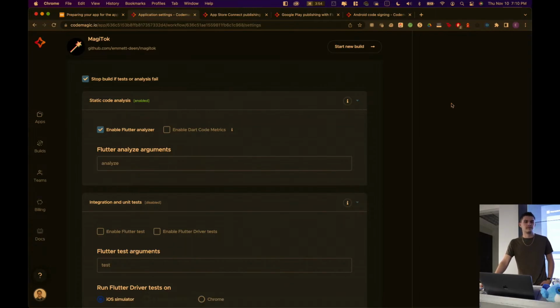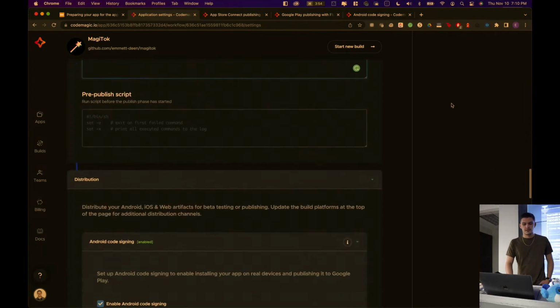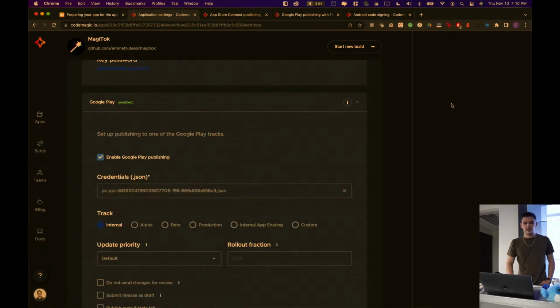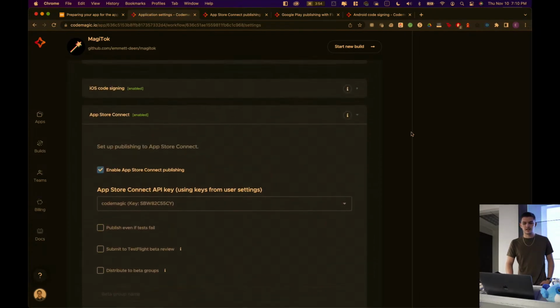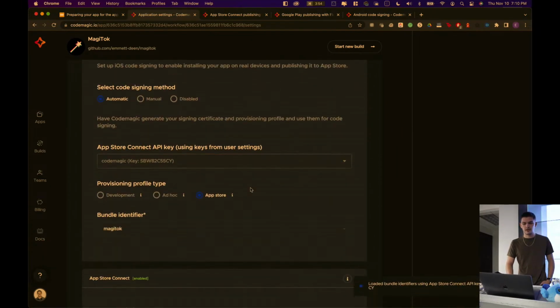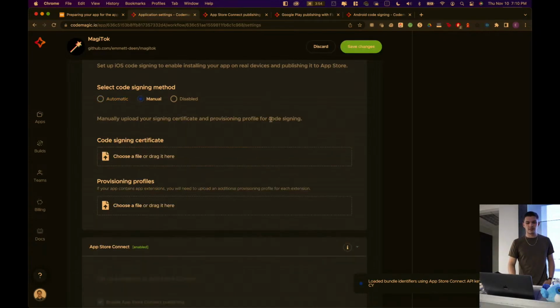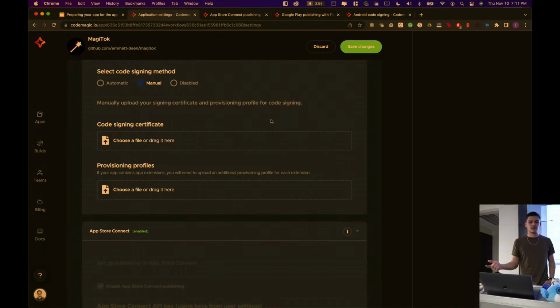Yep. So you have the ability to flip between. Yep, I've done an enterprise build through here with a custom certificate, but I believe you would have to export your profile manually, so you would switch this to manual, and then you would upload your code signing certificate and provisioning profile. And if those are enterprise, it works just fine. Okay.